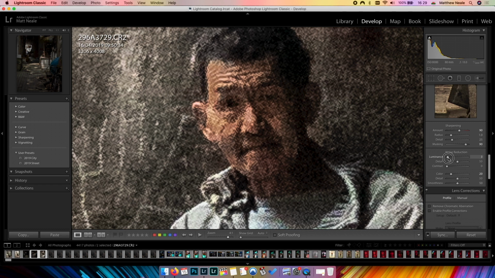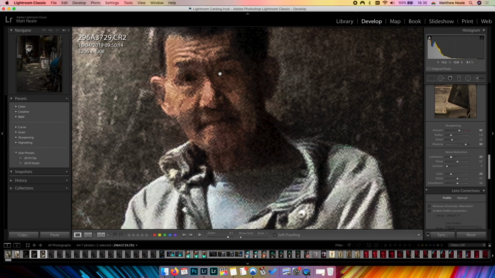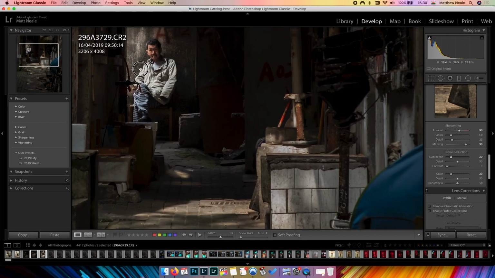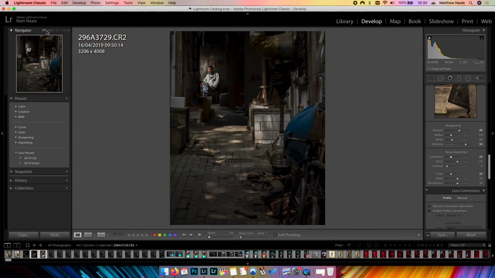So I'm going to add some usual noise reduction. Go to 20. You can see it does soften the image quite a lot. So to be honest, I think that might do it. I don't really need more, because he's quite far away in the image, it's not going to be too much of a problem, the noise.